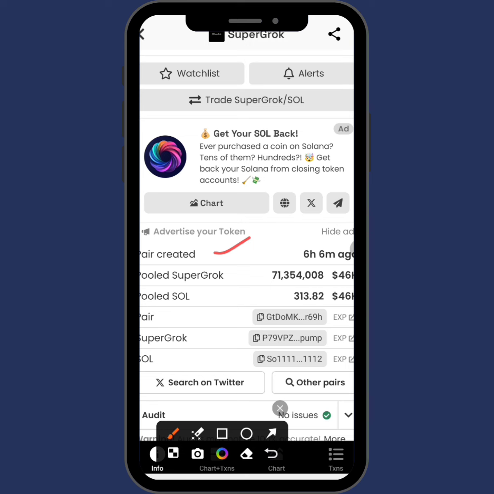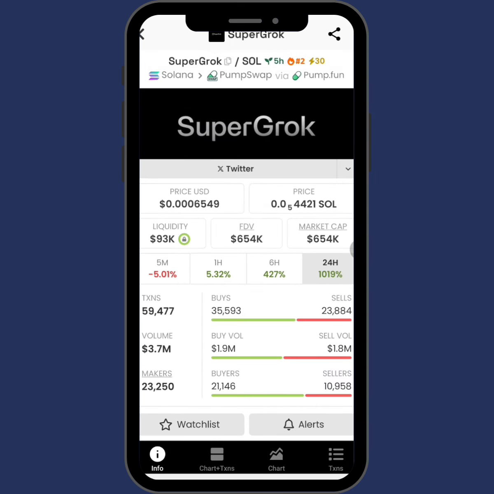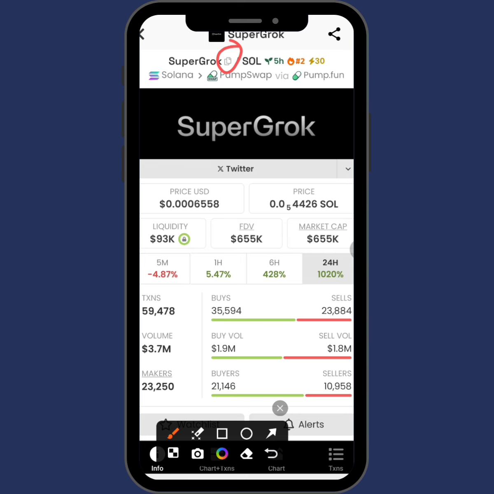You can click on the pair and copy the contract address of the pair, and you can copy the contract address here as well. But majorly, anytime you want to copy the contract address and you don't want to get confused, simply copy the contract address of the token there. That is where to copy the contract address if you're on Dexscreener.